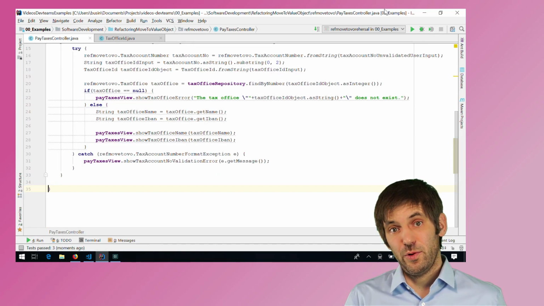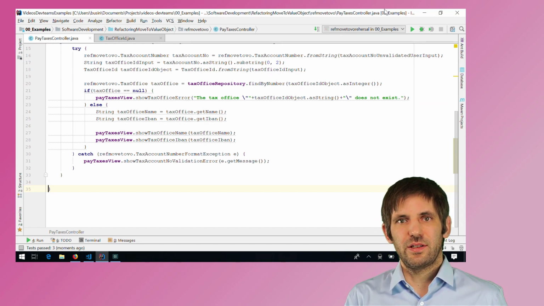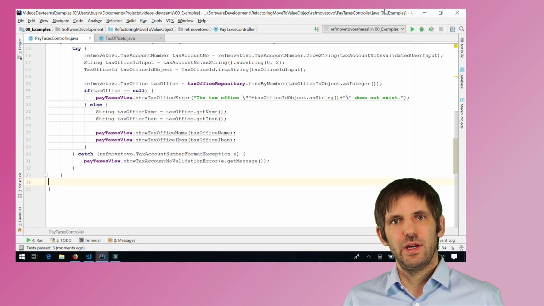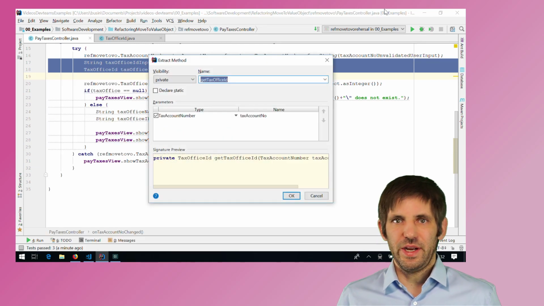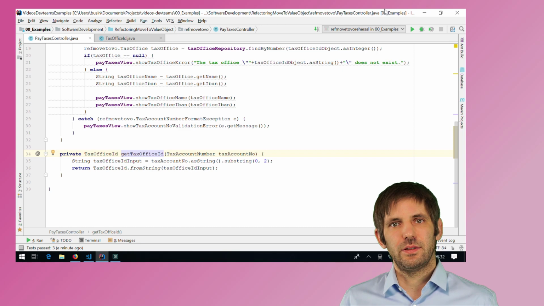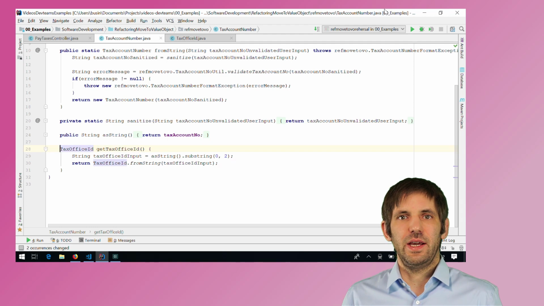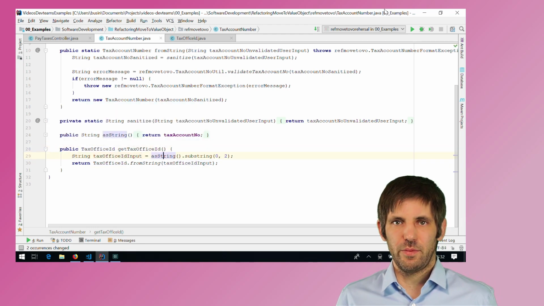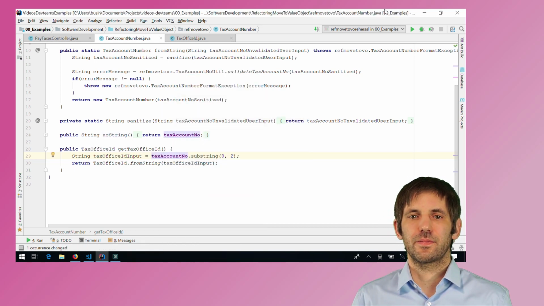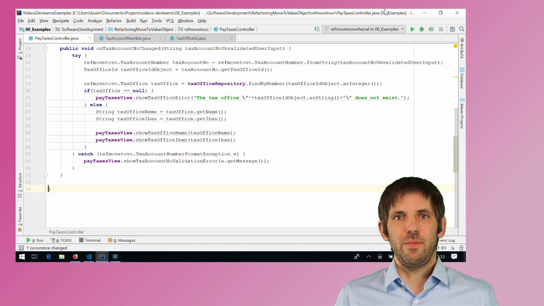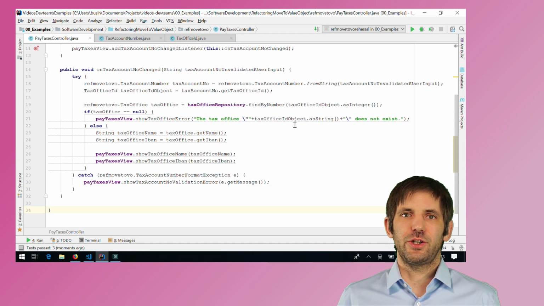And as a last step for this refactoring, I want to extract the code that gets the first two digits and creates the object and move this code to the tax account number class. So I extract the method on the caller again, and in this case I call it getTaxOfficeID, and then I can directly move it to the tax account number class, and there I can inline the redundant call to fromString. And now I can rename the variable for taxOfficeIDObject to taxOfficeID again, because there is no name clash anymore.